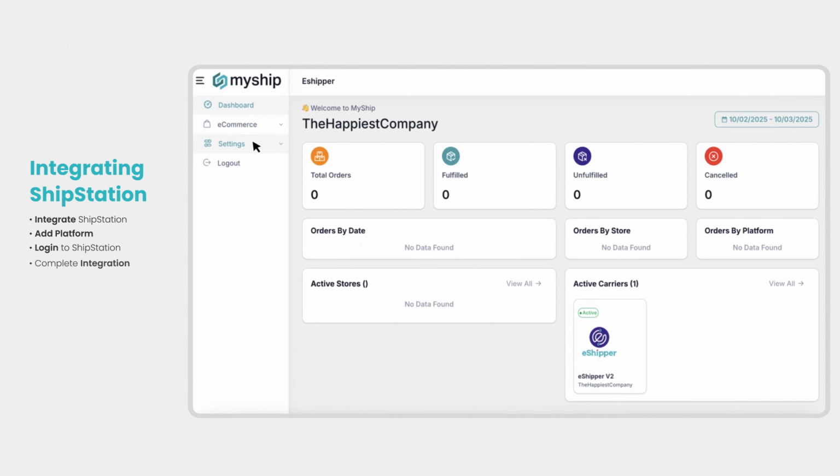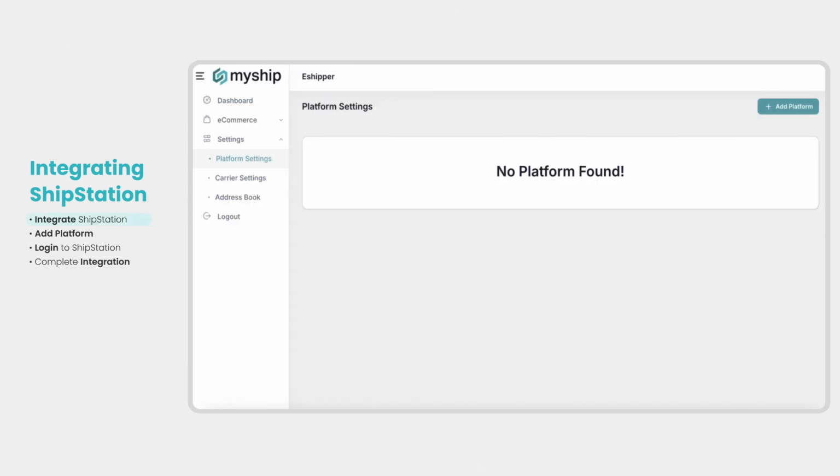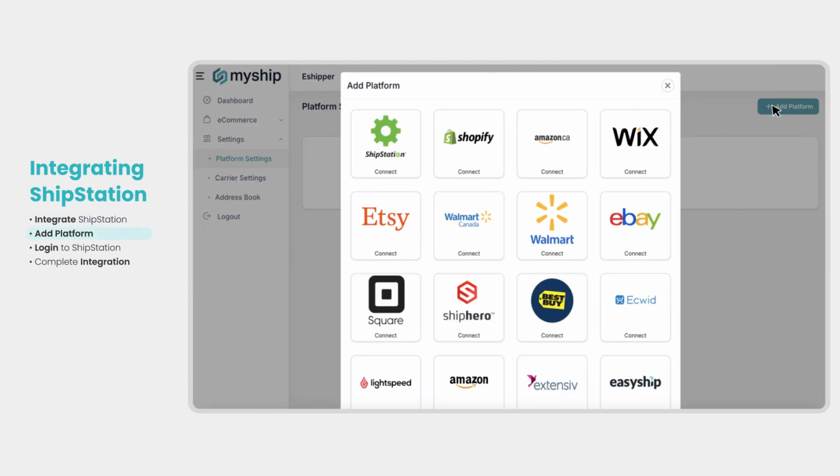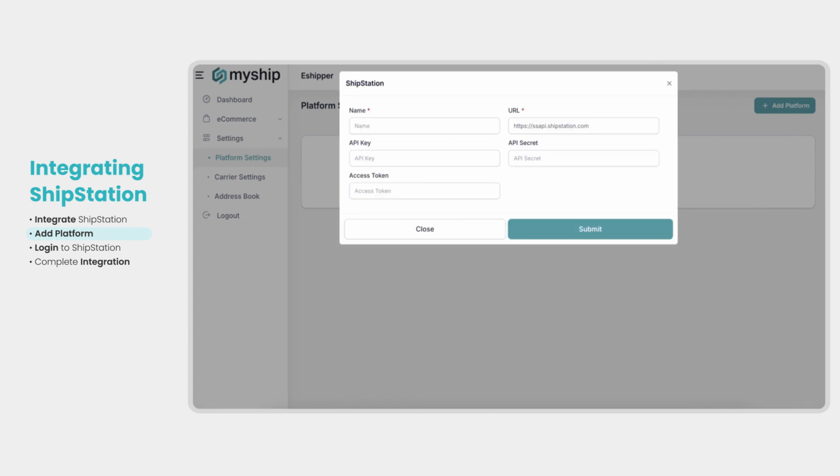Once you're in, navigate to Settings, then click Platform Settings from the drop-down menu. Look for the Add Platform button in the upper right corner. Go ahead and click it. From the list of platforms, select ShipStation. Enter your store name and click Submit.